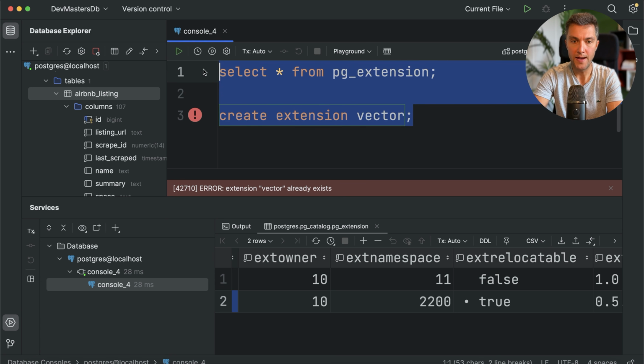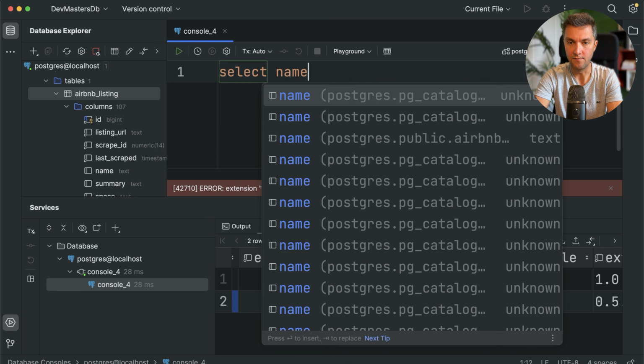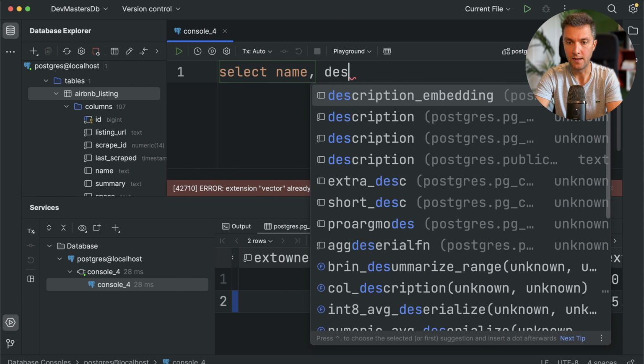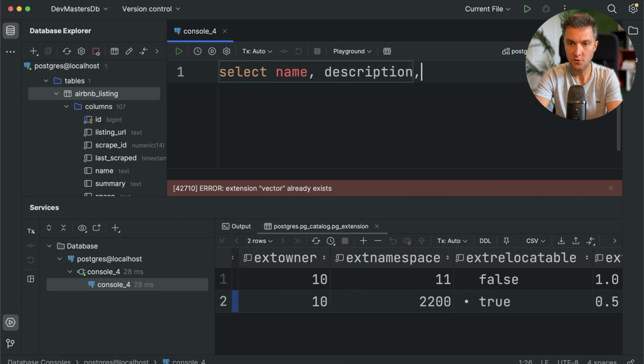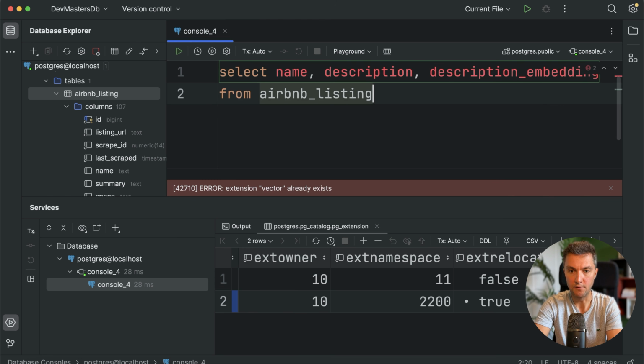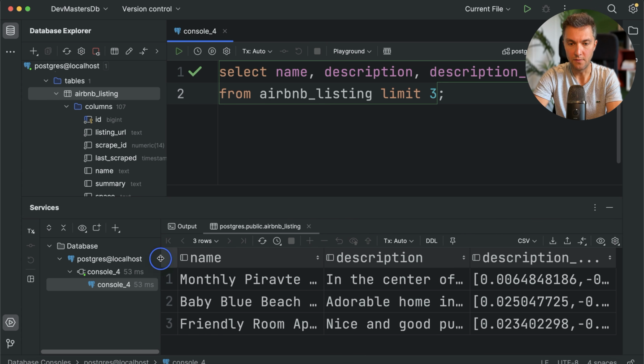All right, going back to our Airbnb listing table, it has several columns that are needed for our application. The first one is Airbnb property name, then description, detailed description, and also description embedding. This description embedding is generated from this textual representation of the description. We are requesting this from the Airbnb listing table, and let's take a look at 3 different properties.